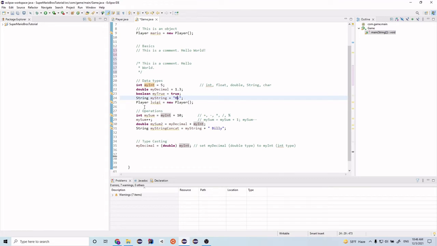And then lastly, we have this player data type. And this is what we saw earlier when we created an object, a player object. So we have player, the type player. This is our variable, and we're creating a new object. So we set this new object to this Luigi variable.